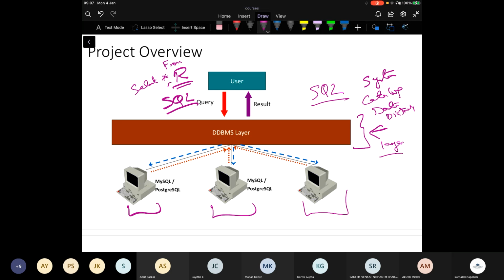Thank you. So therefore, there is a user who will ask a query to this distributed DBMS layer, and then the distributed DBMS layer will access these three systems and get the result. For example, if you say select star from R, part of R could be here, part of R could be here, and here, then there will be three queries that are generated, and then you get the result, you combine it, and then you get back to the user. So, this is the layer that you are going to build, right?